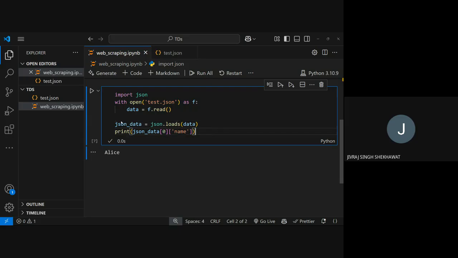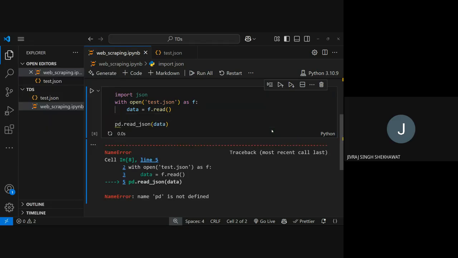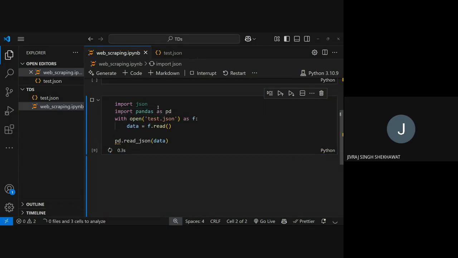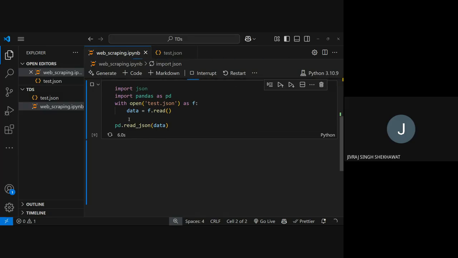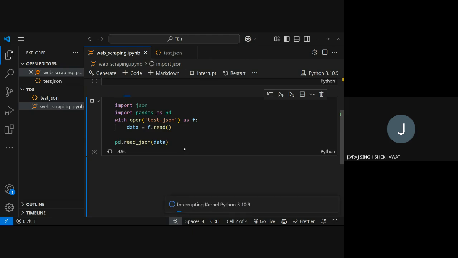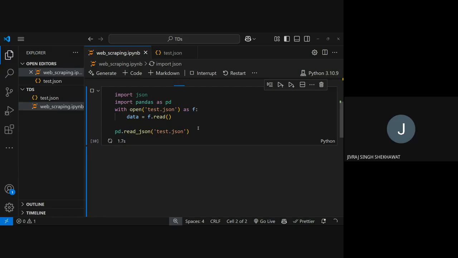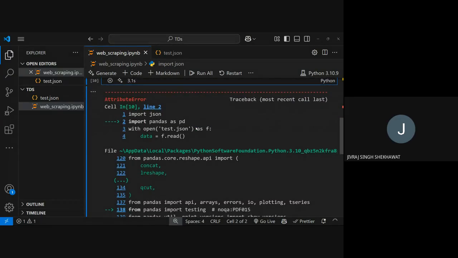And once you have this JSON file, you can even convert it to a pandas data frame by using pd.read_json, and I think this would convert it to a pandas data frame. Oh, we don't have pandas. Oh, okay, this is not like this. I think we just need to provide the path of this file to JSON. This is how you can read a JSON file into, I think, import pandas.